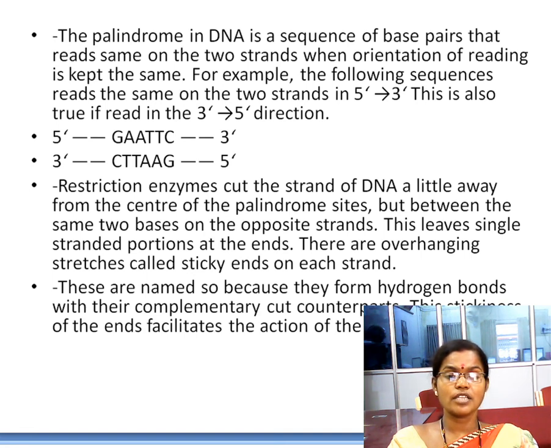For example, madam, M-A-D-A-M. If you read from the front side, it is madam. If you read from the back side, it is madam. Here, the 6 nitrogen base pairs maintain the complementary base pair without changing the sequence. What do we call that?